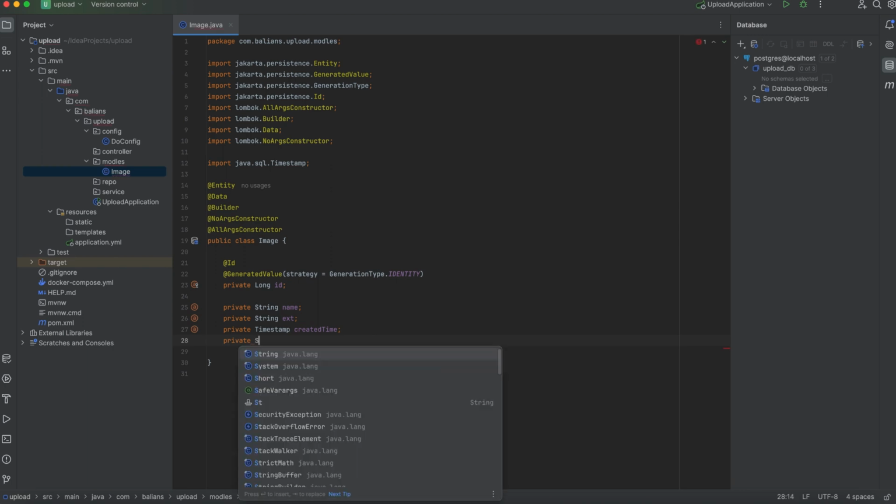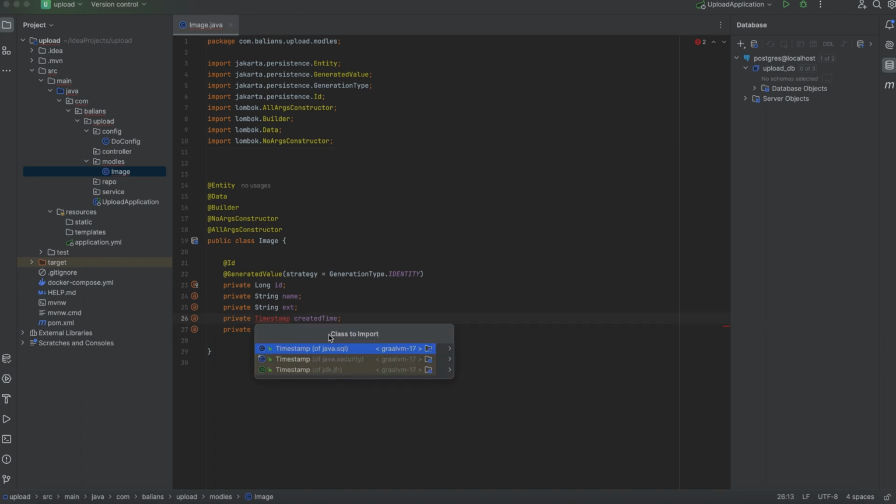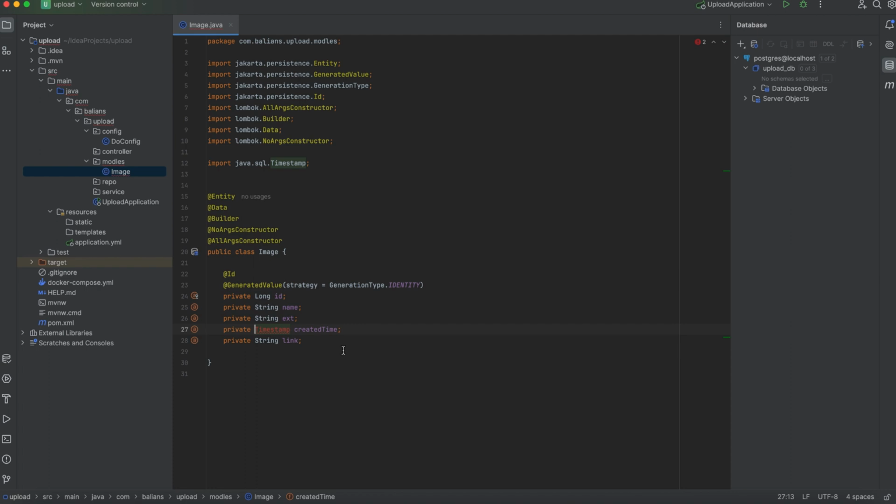And private string connect. So those are the important basics. You can use it. What I would like to mention here about the timestamp is that we have the SQL one and the other timestamp, which is the security one. As you can see, java.sql and the security one. We're going to use the SQL.